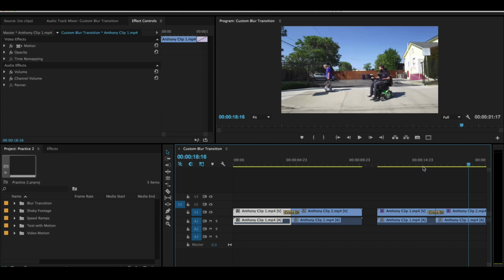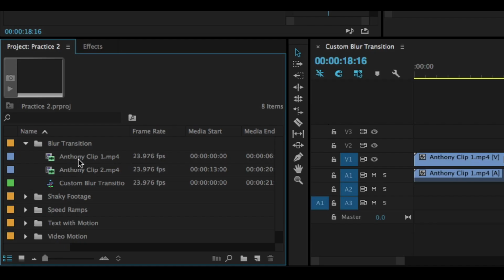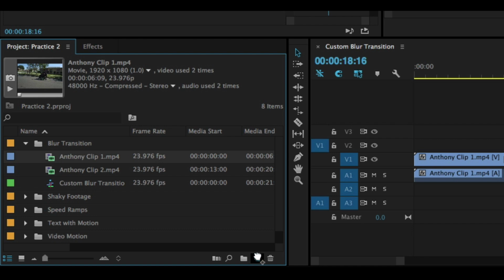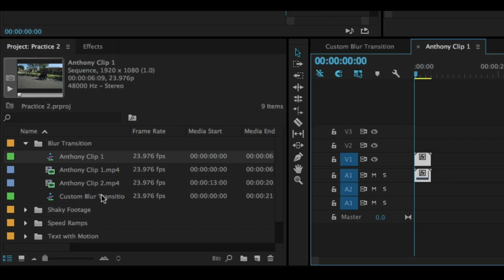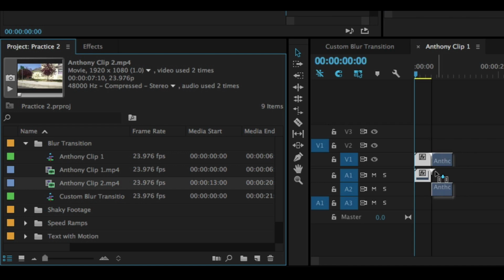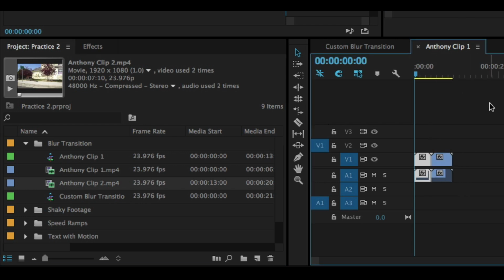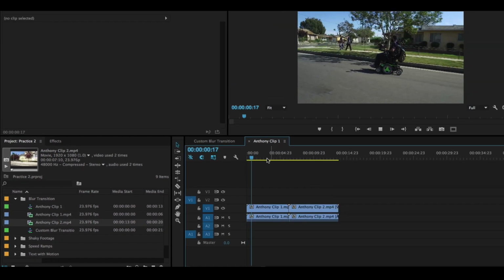Now, since we haven't learned a lot of the aspects that I'm going to be teaching in this lesson, including using effects and adding keyframes, I'm just going to walk through it with you right now, and then I'll have you do it at the very end. I'm just going to drag Anthony Clip 1 into a new sequence, into this new item button down here, and then put Anthony Clip 2 next to it. Just like so. Now they are butted up against each other.